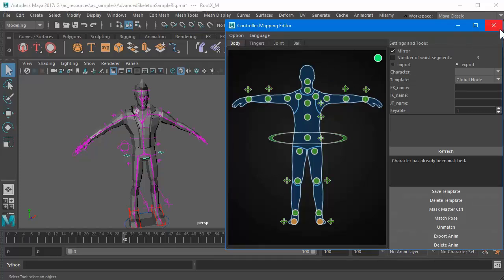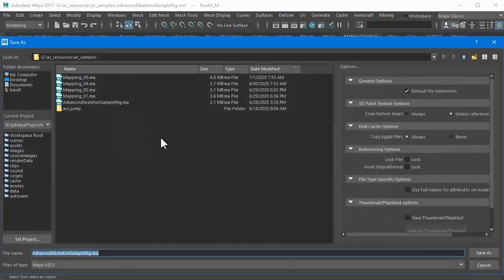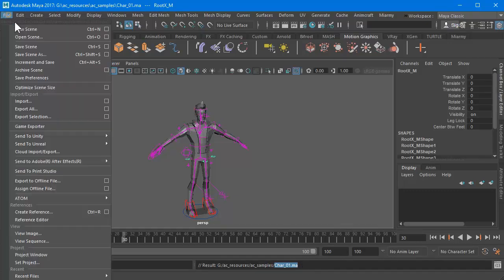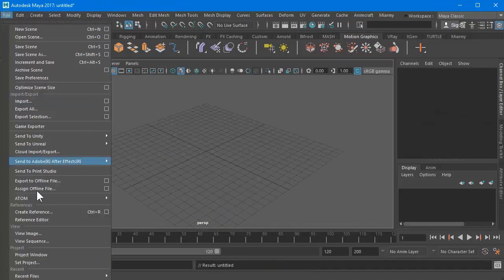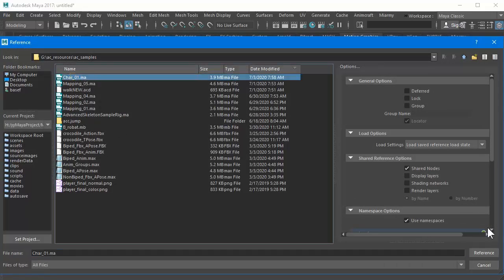And now we can save this file as an asset. Let's save it as character 01. Then this character 01 can be an asset. You can pass that to the animators. Your animator can directly reference it into the scene, and they can work with this character in Animecraft without any setup intuitively. Very easy. So let's reference that.